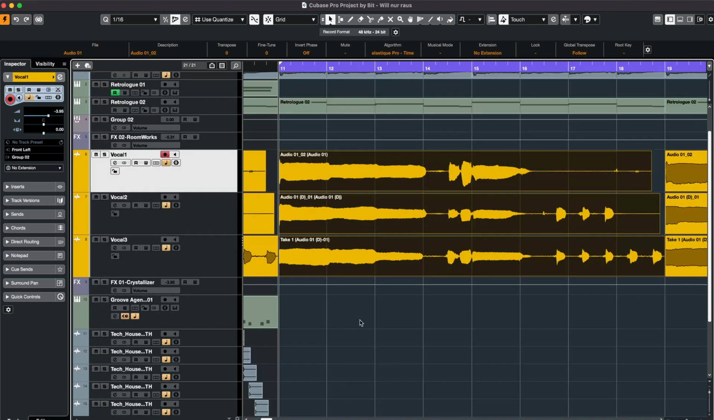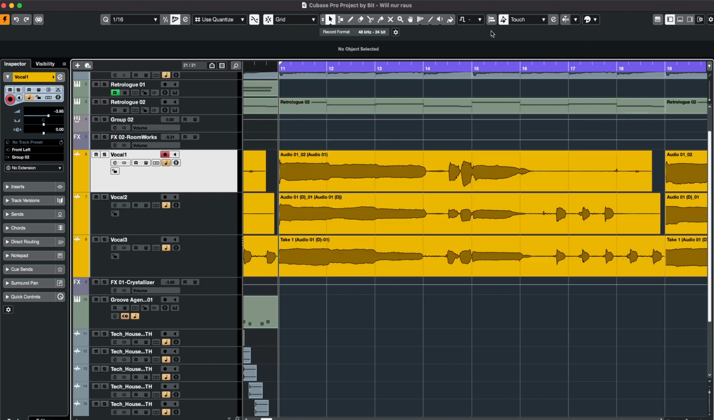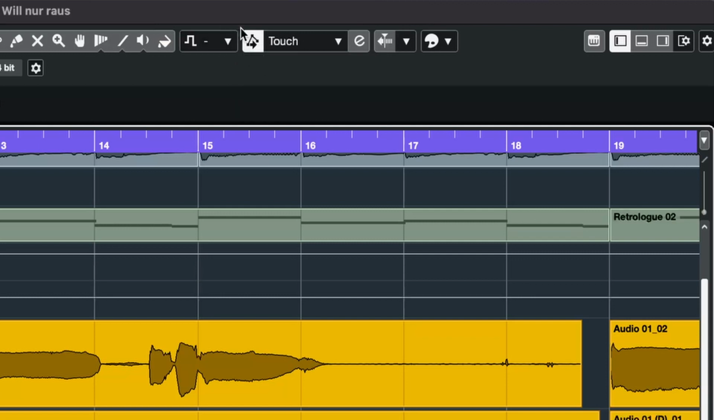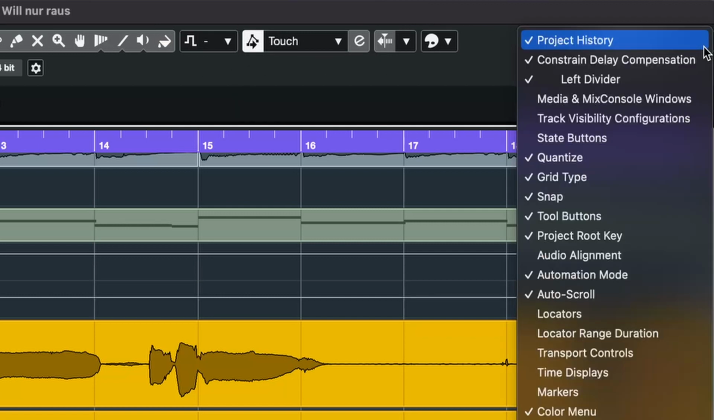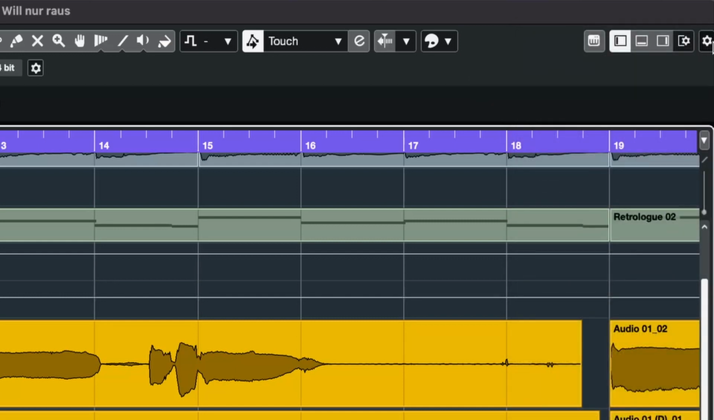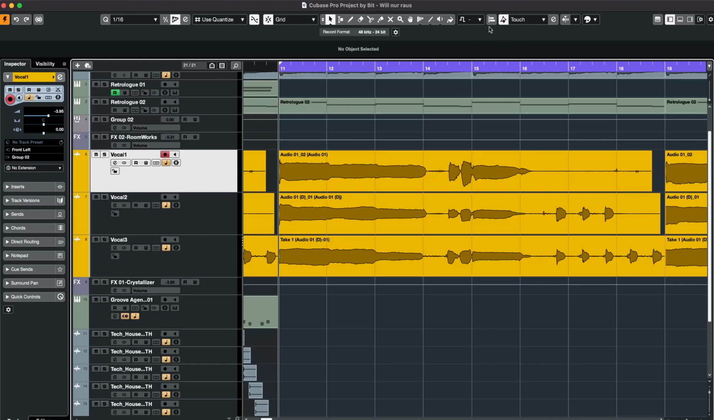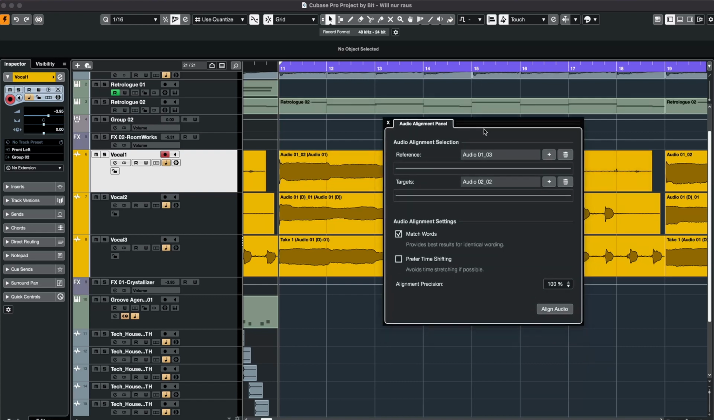So in order to align these 3 vocals even more perfectly, we have to search for the audio alignment panel, which can be found in the top bar here. If you cannot see it, make sure that the audio alignment is actually also activated here in the top right corner by clicking the setup toolbar. You need to make sure that this is activated. So let's open the panel and let's take a look at it.